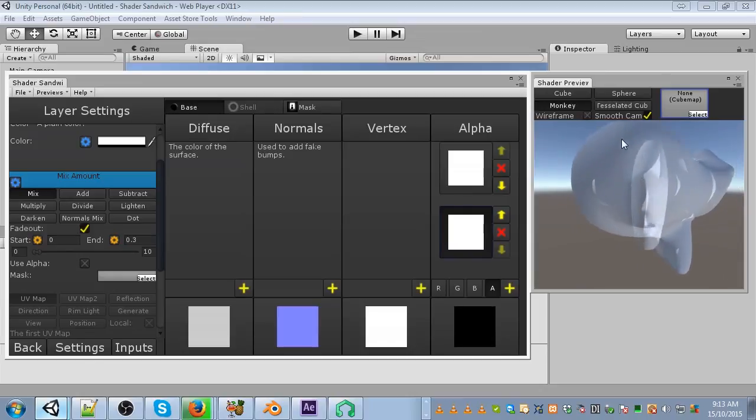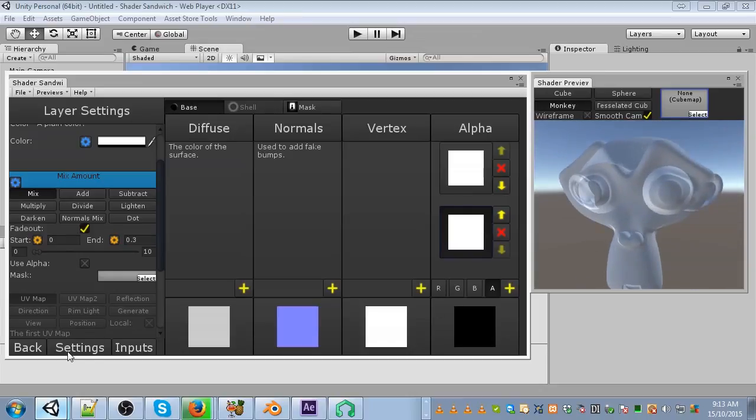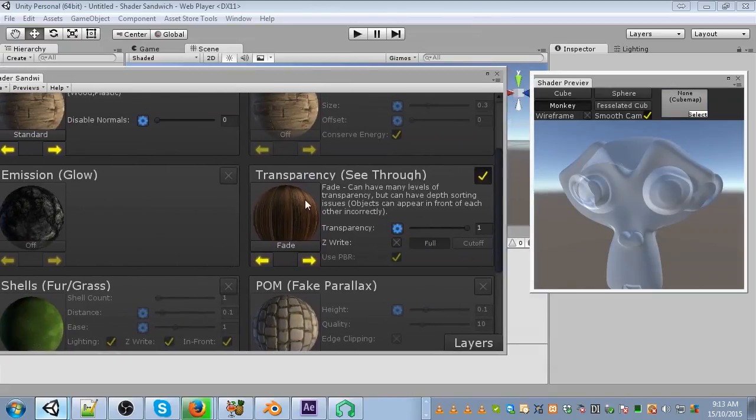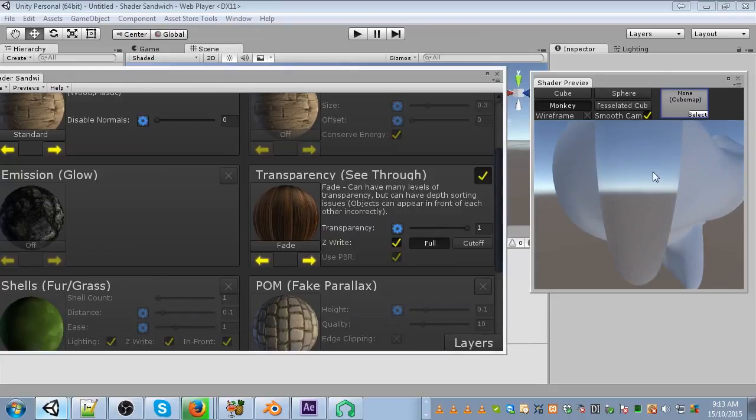See? So now to fix up these weird clipping issues. To do this, we can go back into our settings. Now, Shader Sandwich has a few different options for Z writing when you have transparency. So let's turn this on. By default, it's activating full. However, this doesn't look quite right. For example, if we zoom into the ear, you'll see how it looks correct, until we actually clip through the ear, then we see the internals of the monkey and it looks really strange.